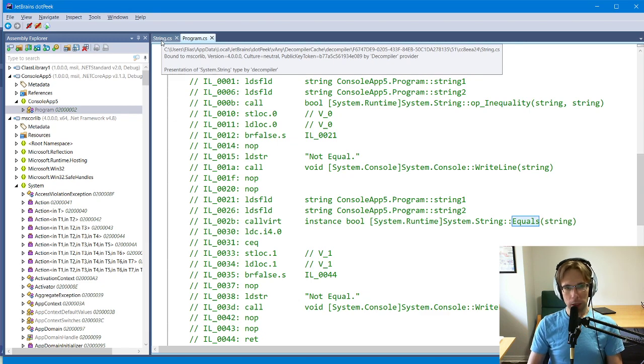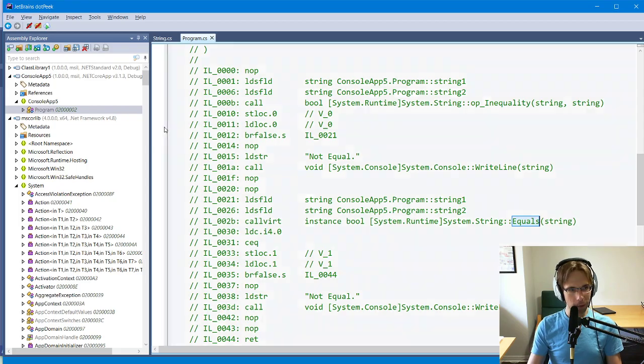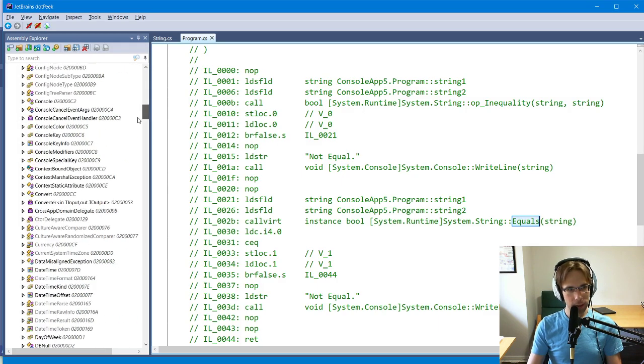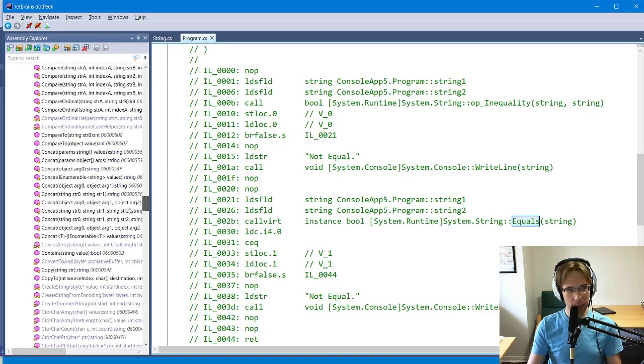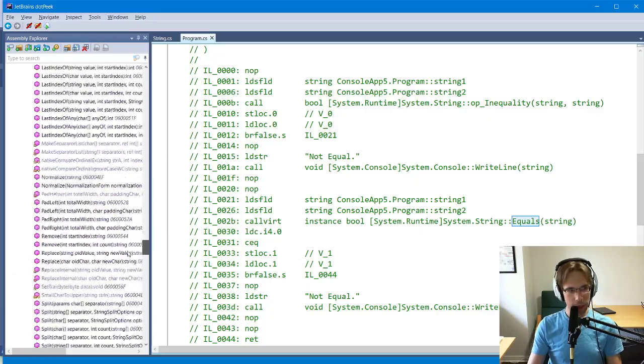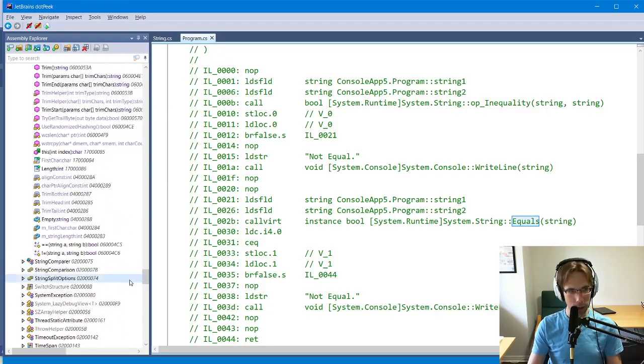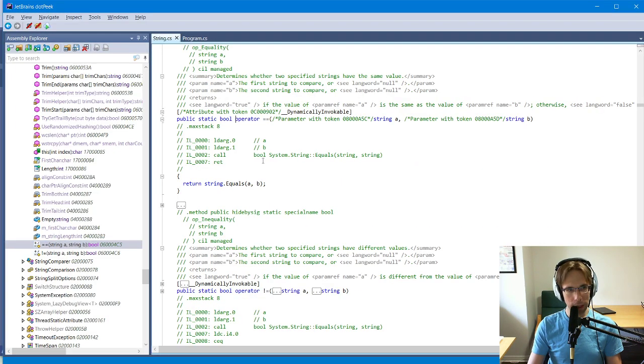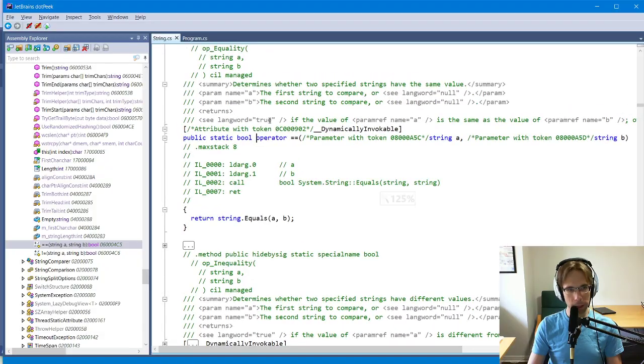Well, to answer that question, let's compare string.Equals and the equality operator first. So in .Peek, I've expanded the string class. This is in MS CoreLib. And the first thing we're going to do is take a look at the equality operator. So check this out. Our equality operator, I'll zoom in a little bit here.